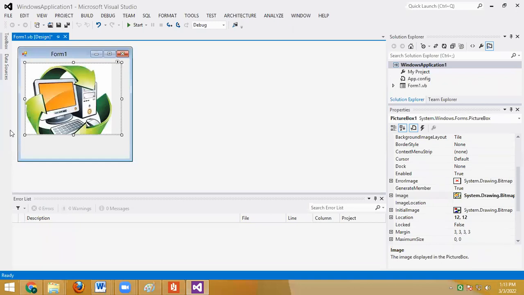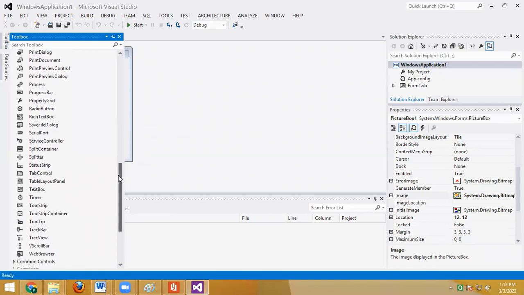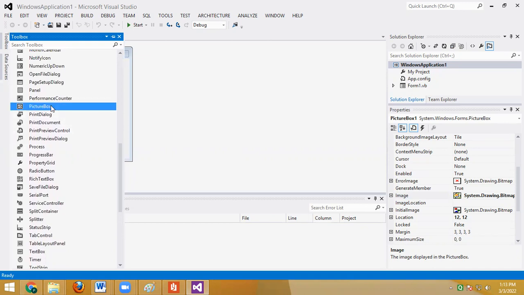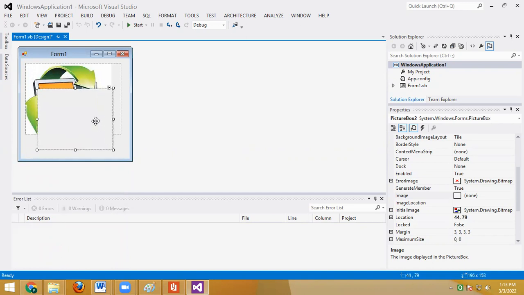Okay, this is the one. I will say take a second picture box. Okay, I have taken the next, second one. This is my second picture box. For that I am writing the code.